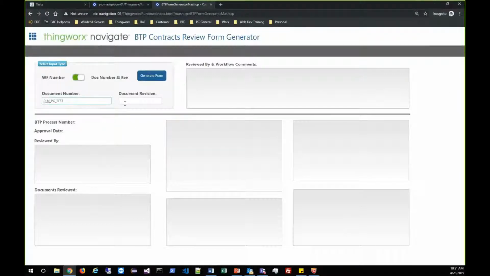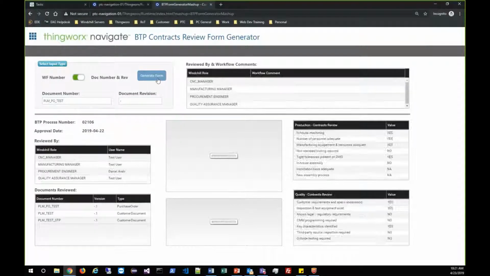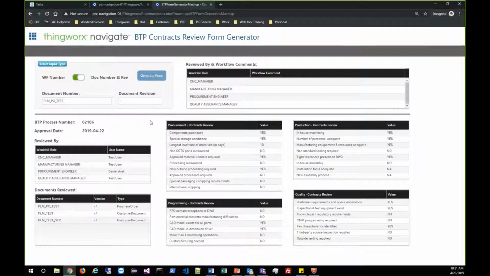I'm punching in a purchase order number with the revision of dash. And it will pull up the contracts review record of that document. So it gives me the process number here, the approval date, who it was reviewed by, the documents reviewed. Up here, it would give me the workflow comments. So if there were any risks or concerns that these roles had during the risk assessment, they would note them here. Then it gives us the contracts review inputs for each department.